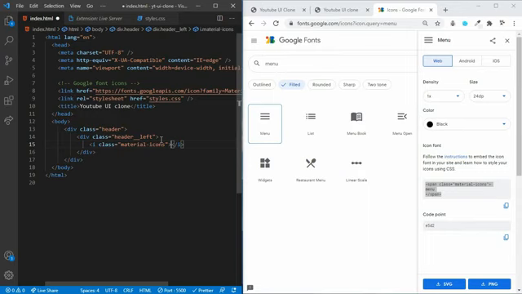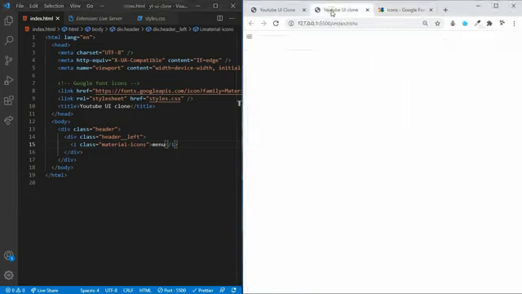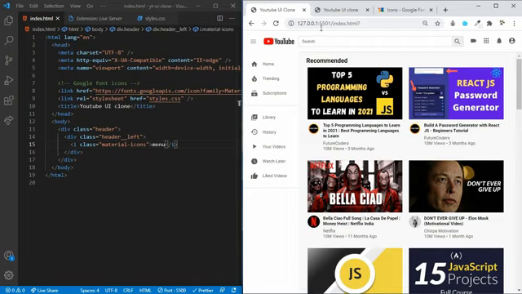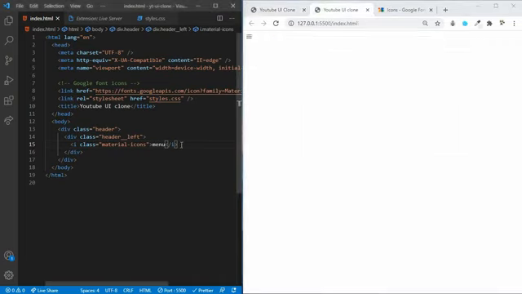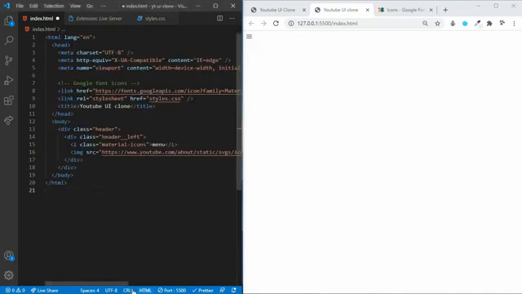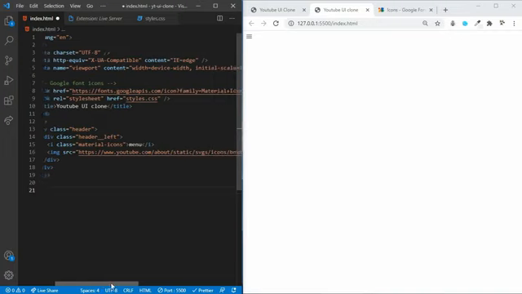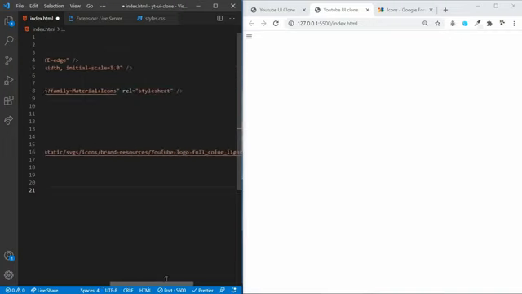Inside of this here, all we have to do is say menu. Let's save. Now let's have a look. As you can see, we have successfully imported the icon. Next, after that we will be having a YouTube logo. So let's import that to img, and the source is going to be the YouTube logo, which I got from Google Images. You can search in Google Images, or you can type this link.